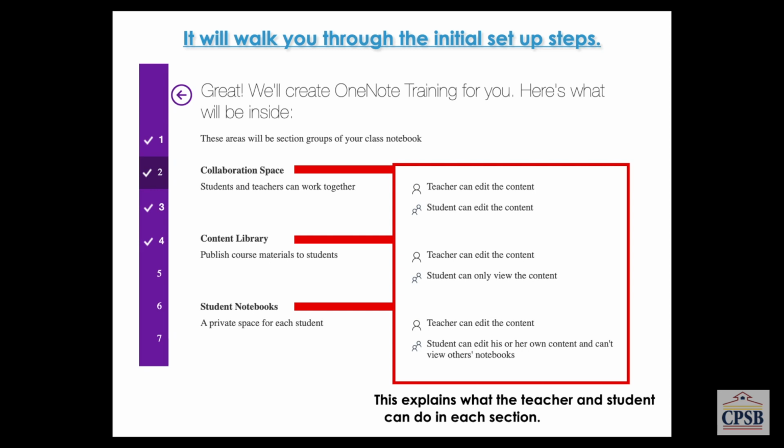The content library, teachers can edit the content. Students can only view it. So think of this as like the textbook. You're going to share teacher notes, copies of assignments, study guides, links to videos, that kind of stuff.